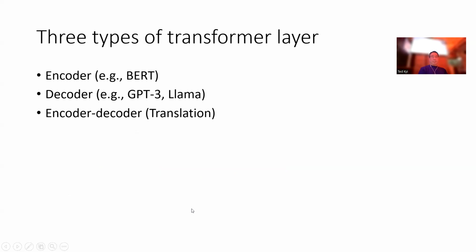So common examples, BERT and all of its children you'll hear about. That's an encoder only model. GPT-3, Llama, most of the LLMs in the news today are decoder only. And then for some translation things, you'll see the encoder decoder model.